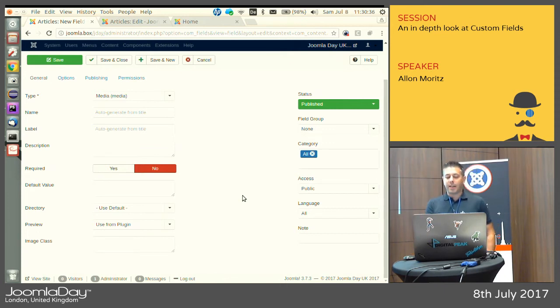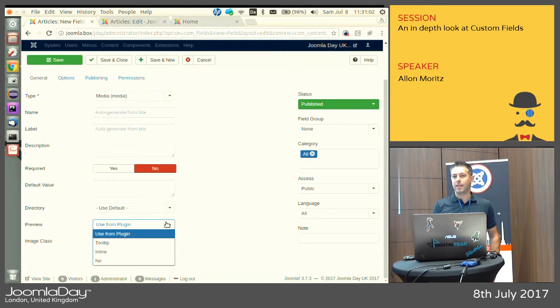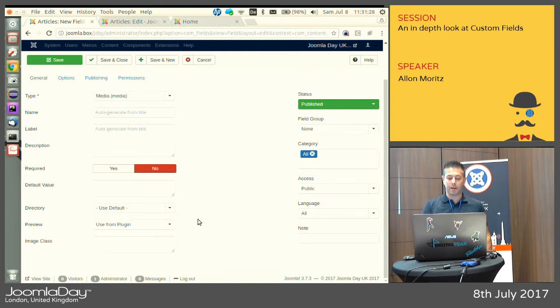What you see here is that most of them are set to use default, and that means not use default, but use from plugin. That means the plugin itself has the same attribute, and you can define that attribute in the plugin. If you change that, all custom fields will inherit that setting. For example, if you select something else here, and you change the plugin, for the media field, when you select tooltip and in the plugin you select inline, that specific custom field will stay on tooltip, but all custom fields which have the preview setting used from plugin will then have the inline setting. That's something most custom field plugins have.